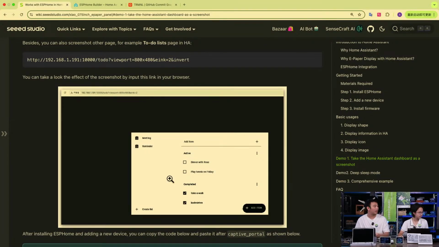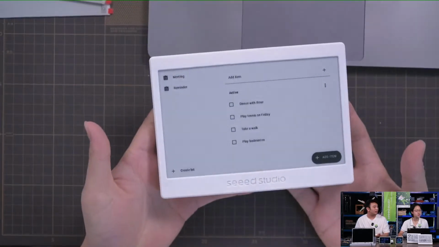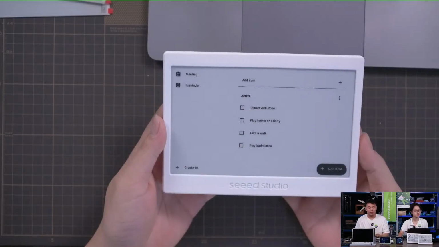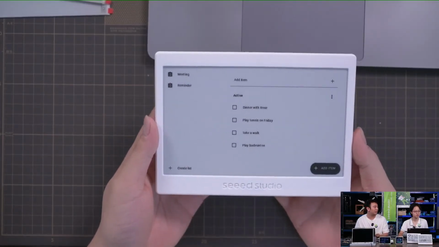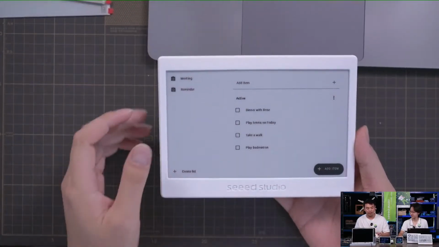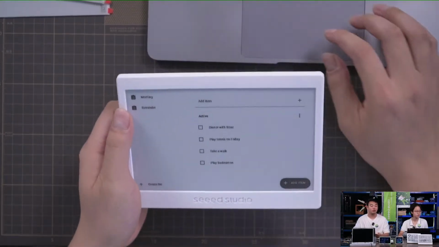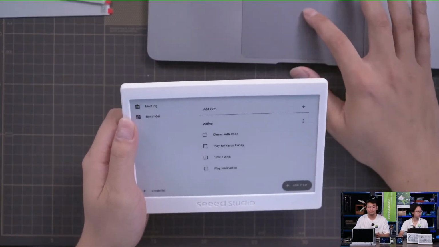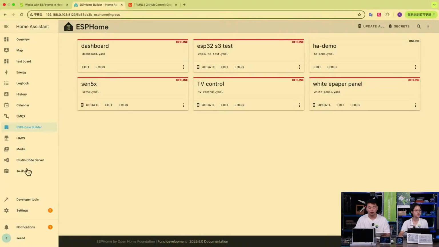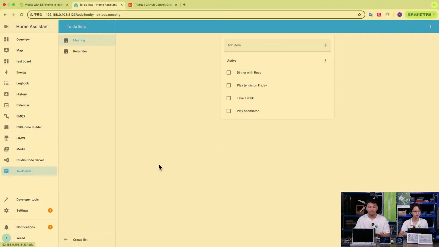Change the camera angle. You can see here is my Home Assistant to-do list dashboard. I got 4 unfinished items. Now let's go back to my Home Assistant. Here's my to-do list dashboard, and I'm going to finish 2 items, and it will synchronize this page to my device in 1 minute.